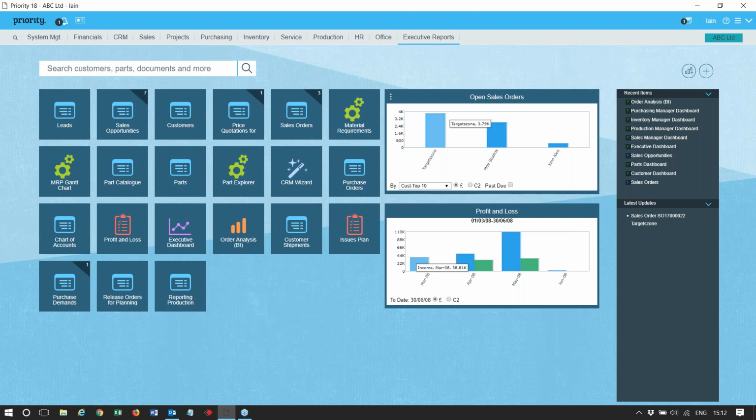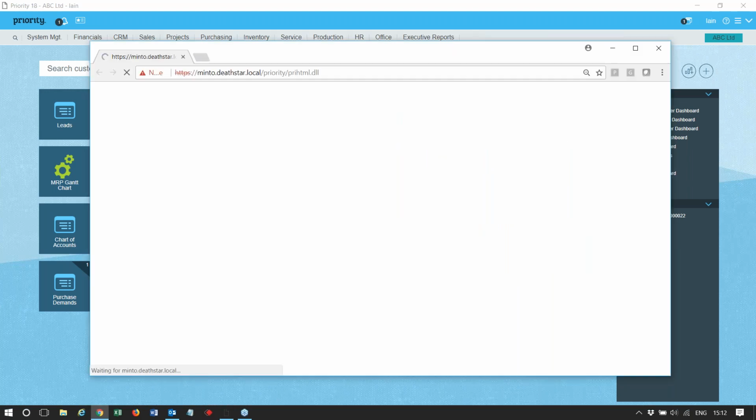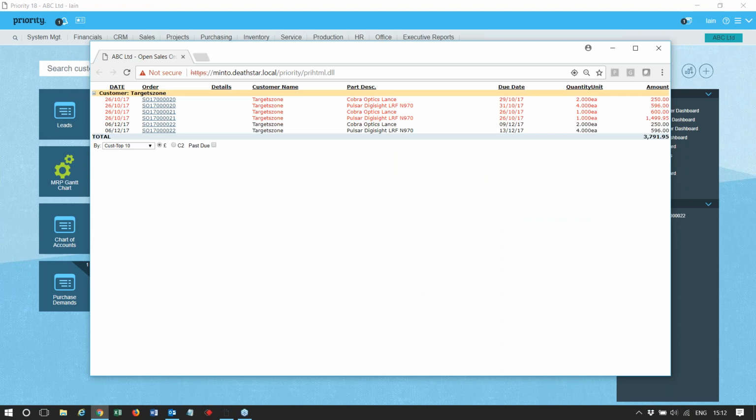If I hover over one of these columns, we're prompted with the subject and the value. Let's move around here. And if I click the column itself, I can drill down into the detailed BI report. And here, in this particular example, we're in open sales orders. So here I can see the details of the open sales orders, those in red being past due date.